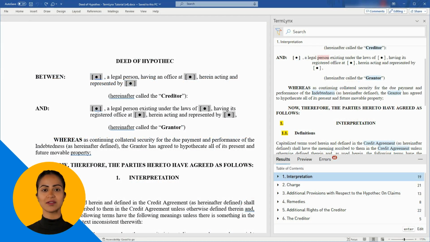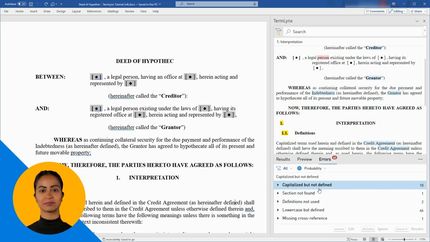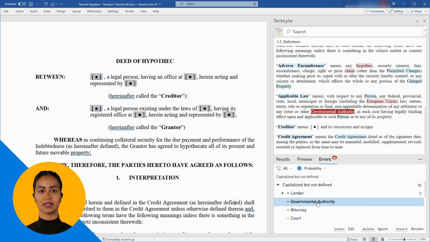First, we will draft a definition using TermLynx. Go to the Errors tab and expand the category of capitalized but not defined. Select Governmental Authority. Press the Insert key on your keyboard to resolve this error. Alternatively, you can right-click on the error and select Resolve.